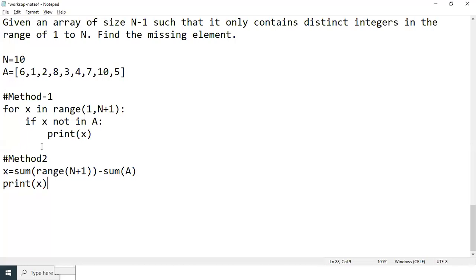You understood both method one and method two? All of you? Method one, method two, both are clear. Okay. Here one number is missing. I'm talking about a missing number. If two numbers are missing, you have to write method one only.